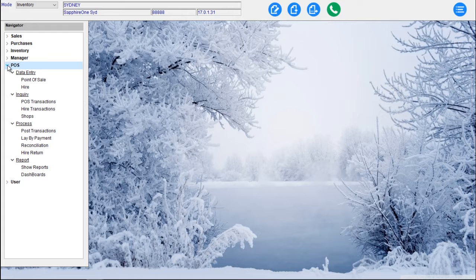Full point of sale system built into the inventory mode within SapphireOne, and we have two options here. We have the point of sale built into the SapphireOne client, and then we have our Sapphire Webpack, which is part of the HTML Webpack, which will be covered in separate explainer videos.